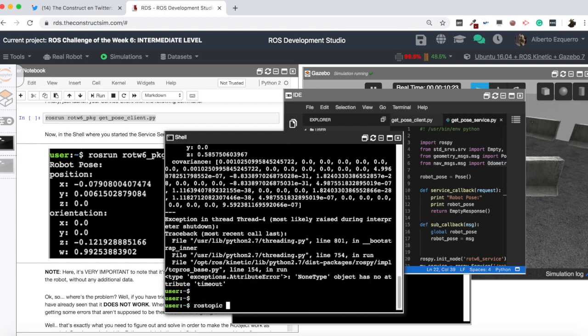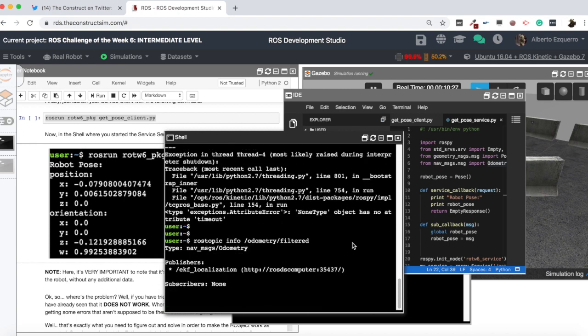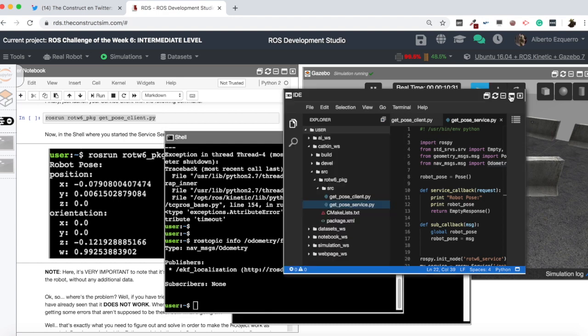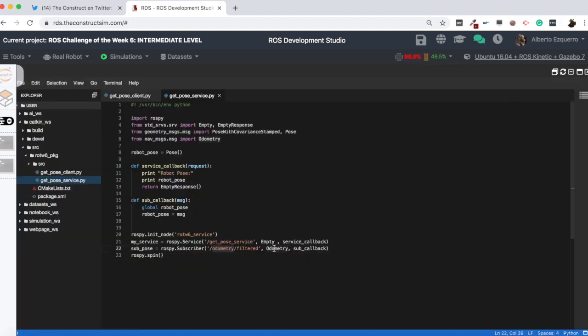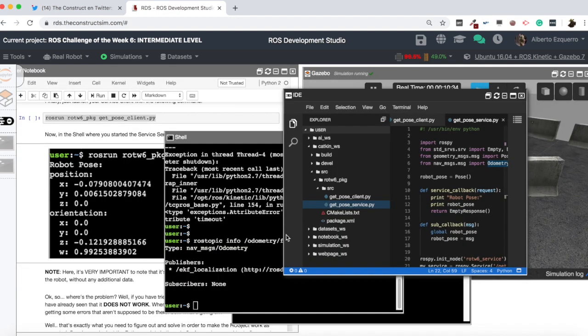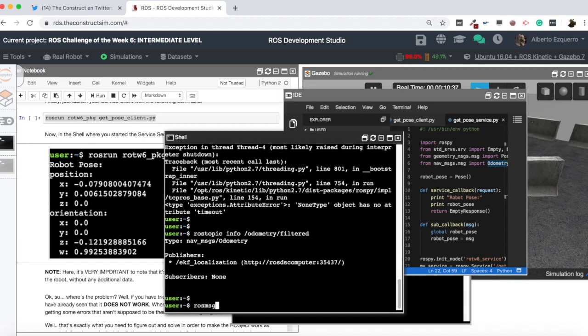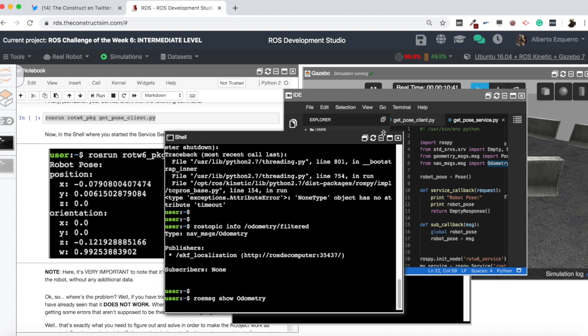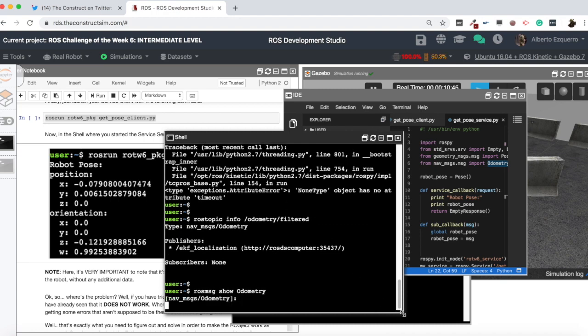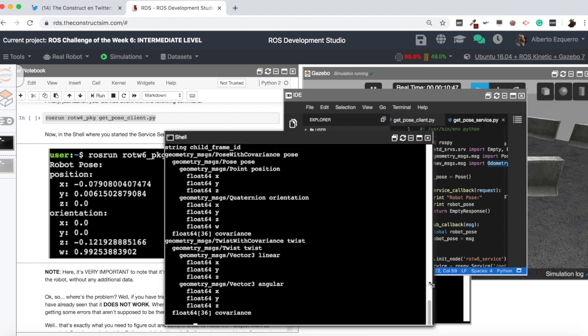So let's have a look here at the message that this topic uses. As it is stated here, this topic uses an odometry message. So now, if we come here and have a look at the odometry message, we will be able to see the structure of this message, which are the different parts of this message, and we can see it here.